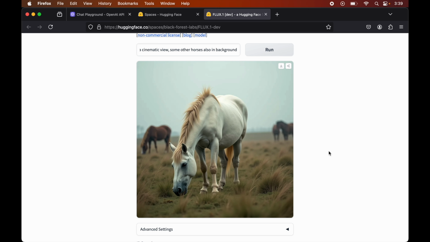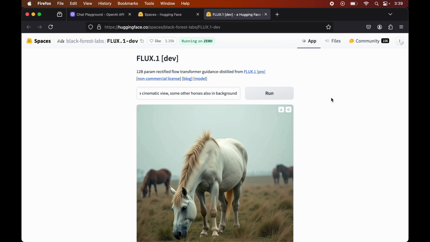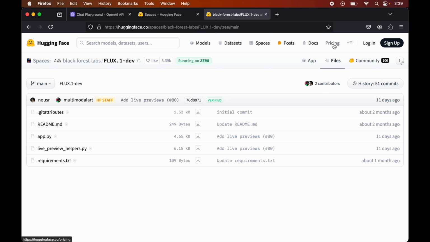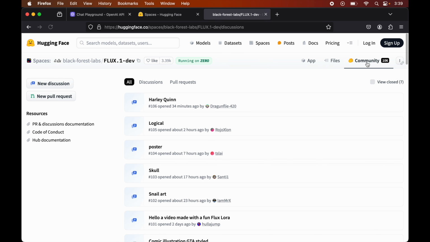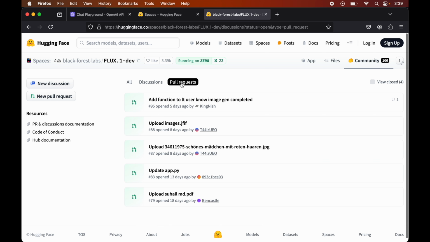So let's say if we want to see the files of this particular space or the application, we can go to the files section, and here we will see the code and the other files as well. Then we have the community section as well, similar to the datasets and models. And here, similar to that, we have the discussions and the pull requests, where we can contribute if we want, by creating a new pull request or a new discussion.